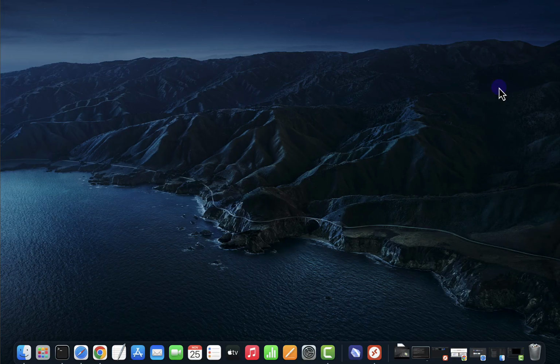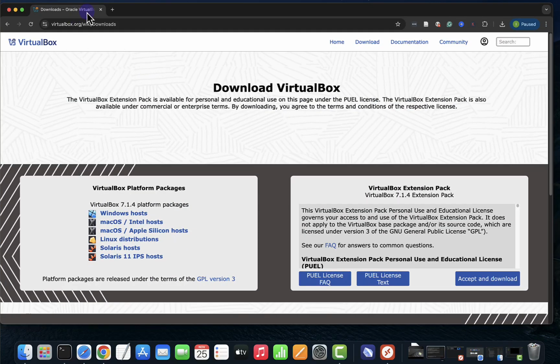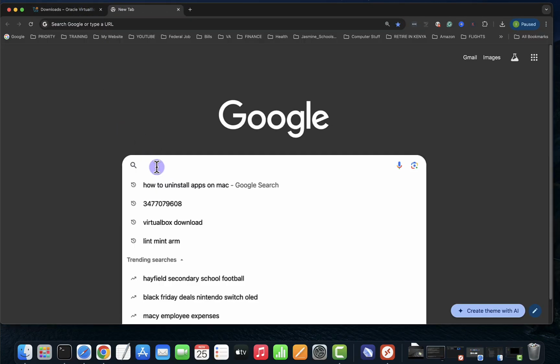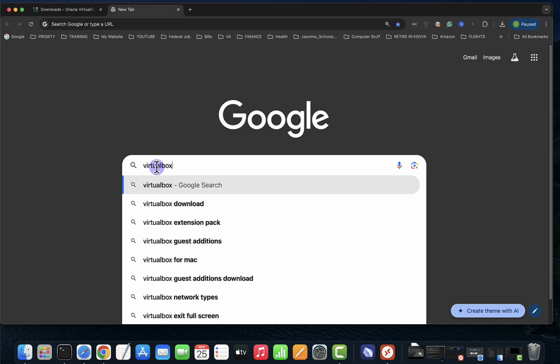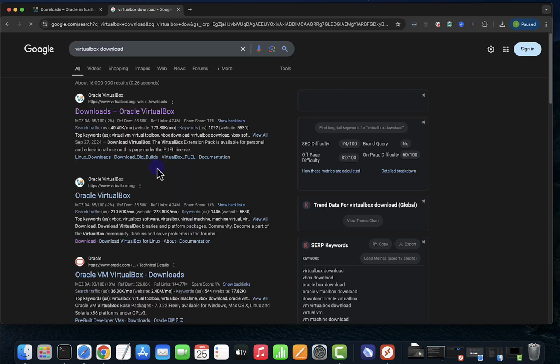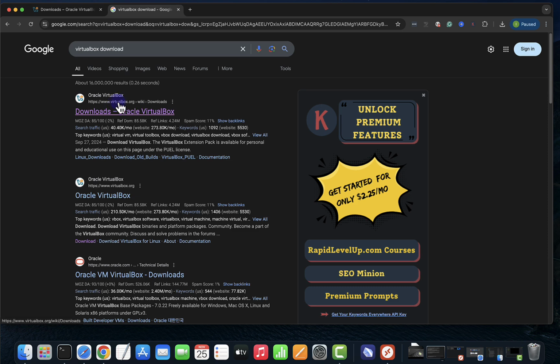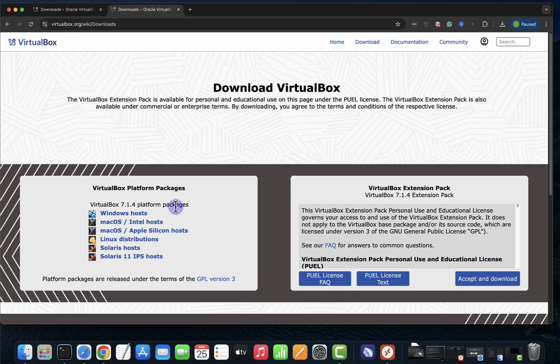In today's video, we'll look at how we can install the latest version of VirtualBox on a Mac device. Now open a browser and we'll search for VirtualBox download. And you want to go to the link that takes us to virtualbox.org. And as you can see, this is the new look, and even the icon has changed here.